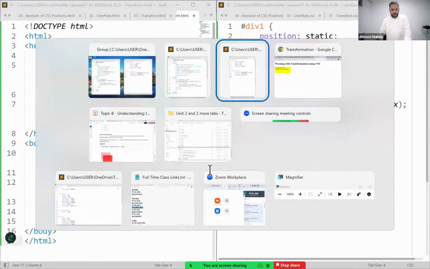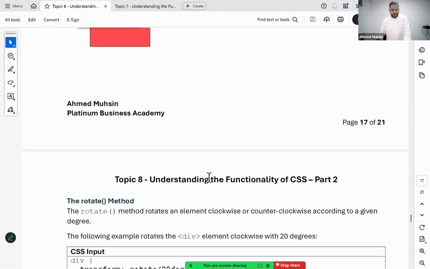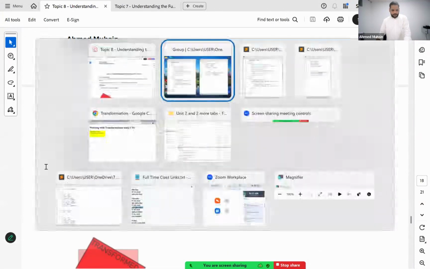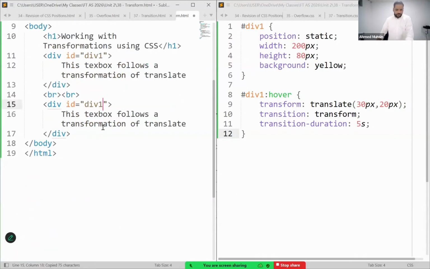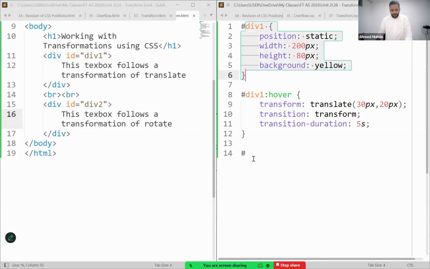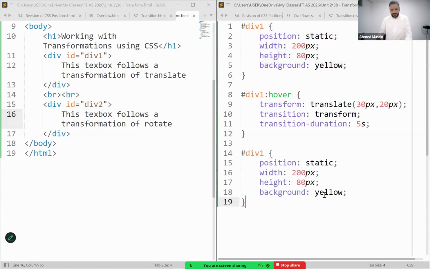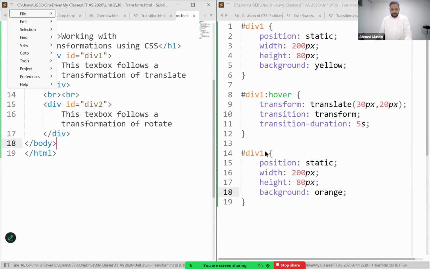The second transformation we are going to learn is rotate. So I'm going to call it div box div2. This text box follows a transformation of rotate. Okay, right. I'm waiting for y'all. I'll give it the same properties, static with color. I'll just change it to orange maybe. Div2.